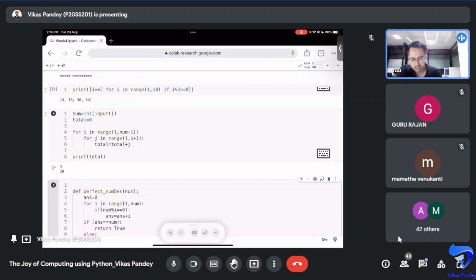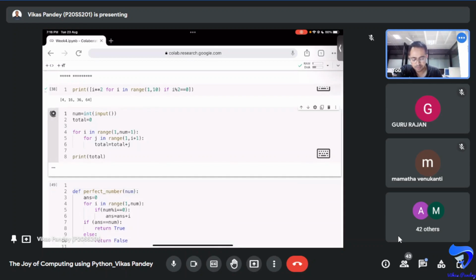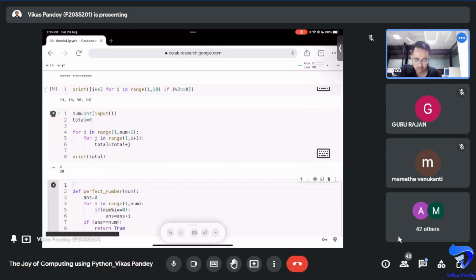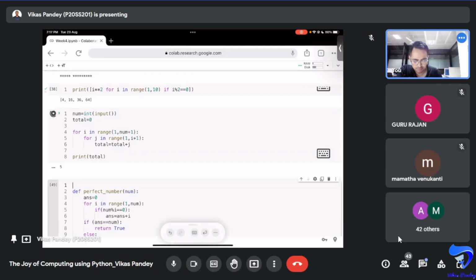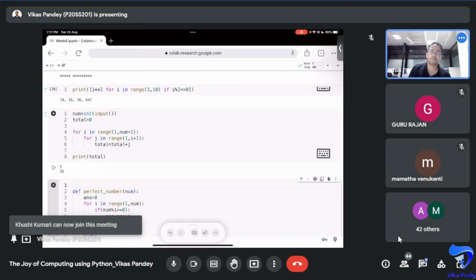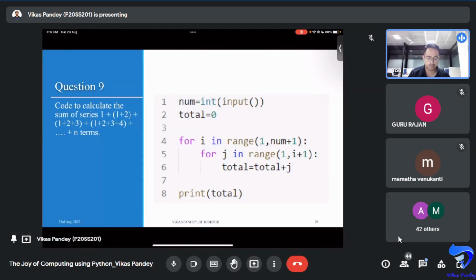So it will be 4 plus 6, that is 10. Now let's try some more numbers. If we put 4, it will be 20, I think. Let's try this. Fine, so this is working fine. Now let's come to our next question.